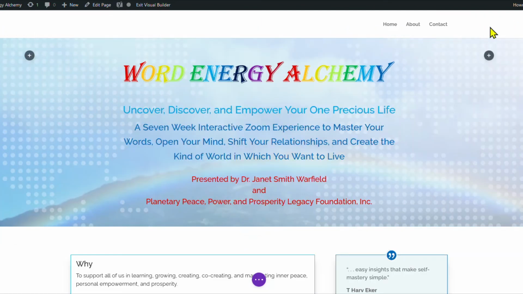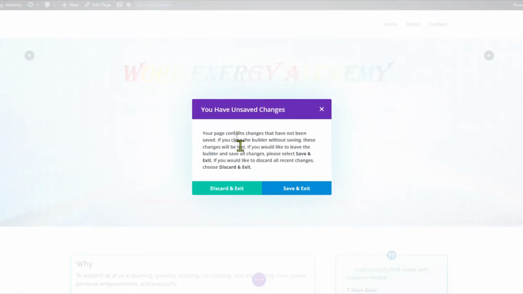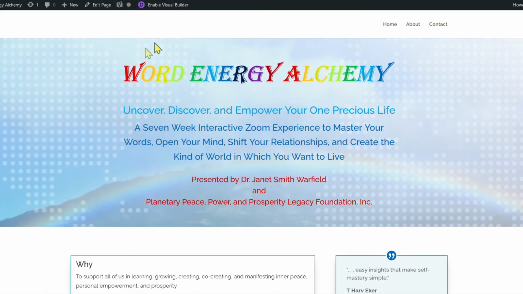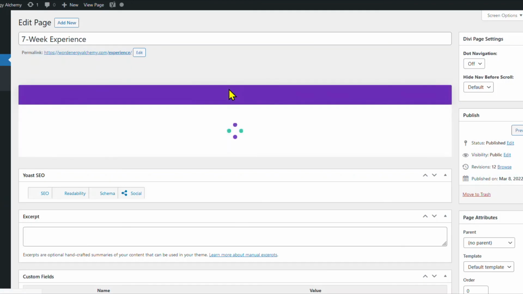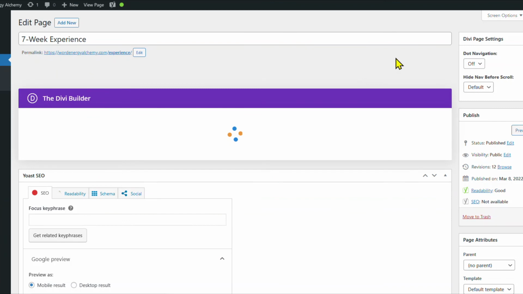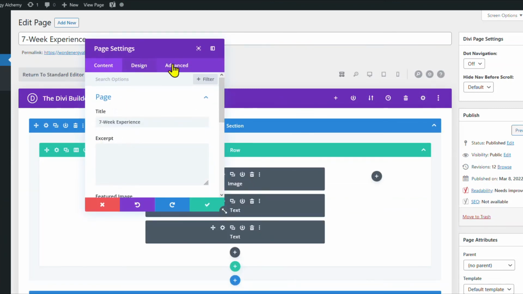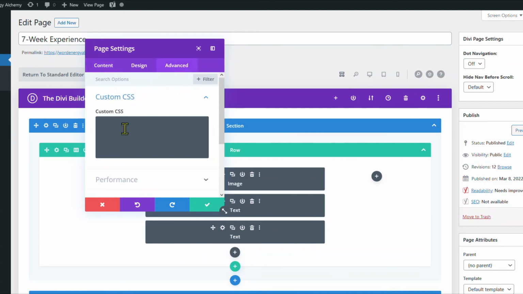Okay. One last thing, we do not need this top navigation at all on this site. I'll remove it with some CSS code. To add the code, go to Edit Page on the back end, click on the gear icon here at the top, go to the Advanced tab, Custom CSS, and add the code.